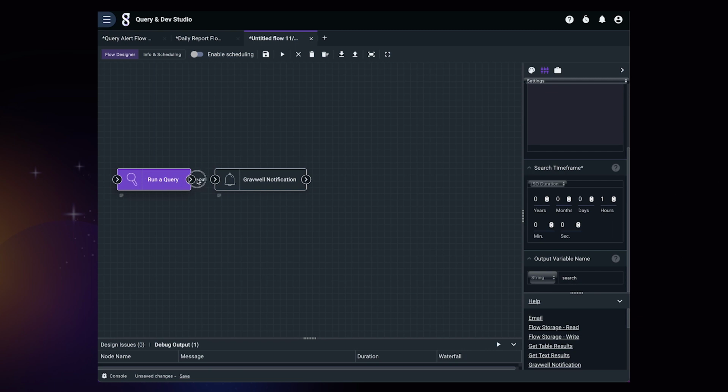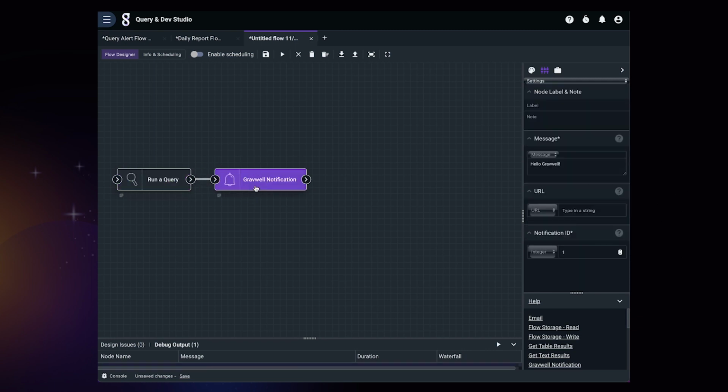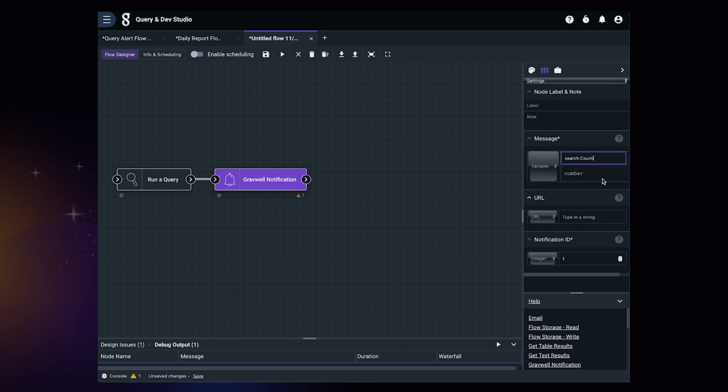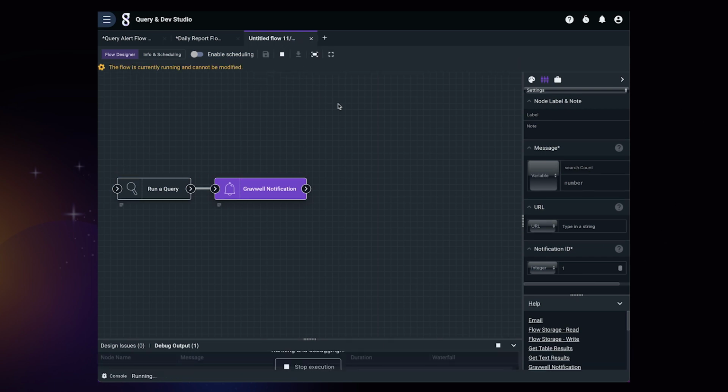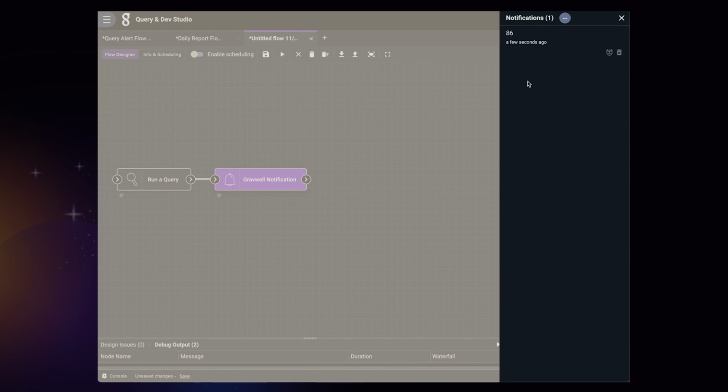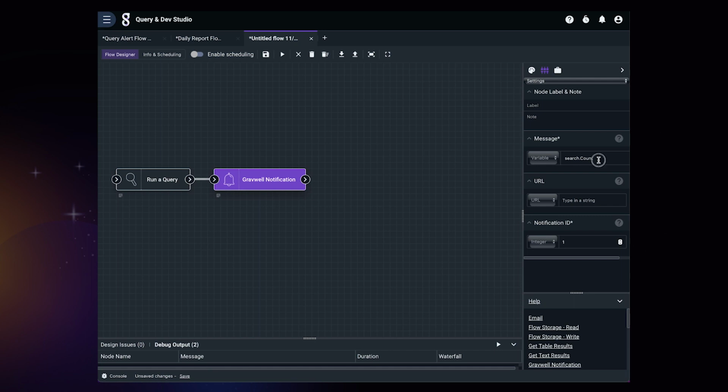Simply connect our Run a Query node to our Gravwell notification node and change our message from a hard-coded string to a variable, search.count. Now when we execute our flow, we have a notification that we've seen 86 entries in the Gravwell tag over the last hour. Search.count, there were several other variables present.